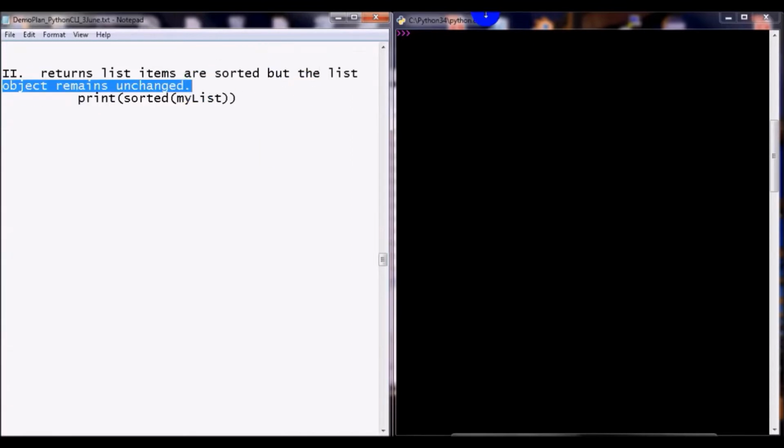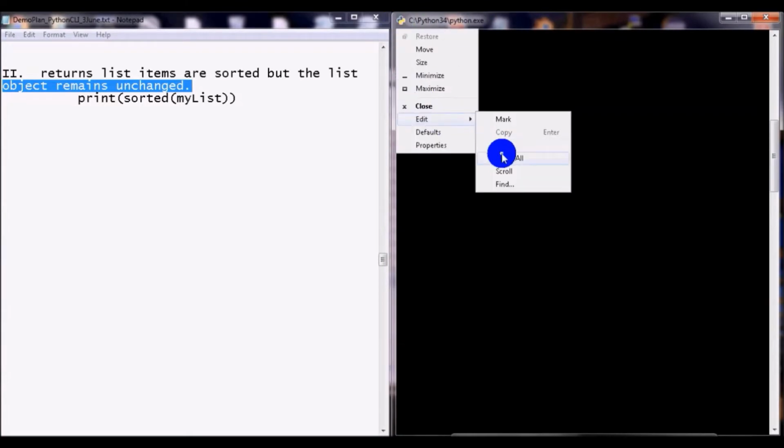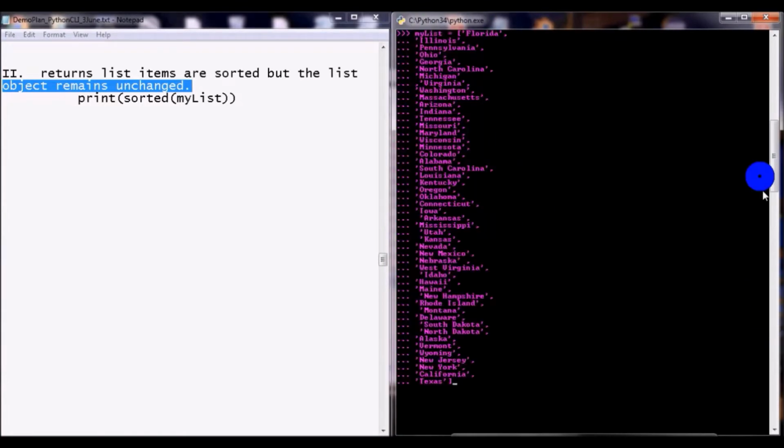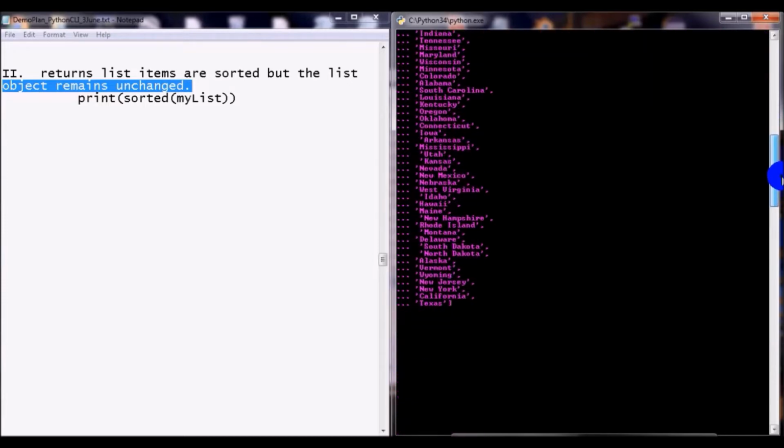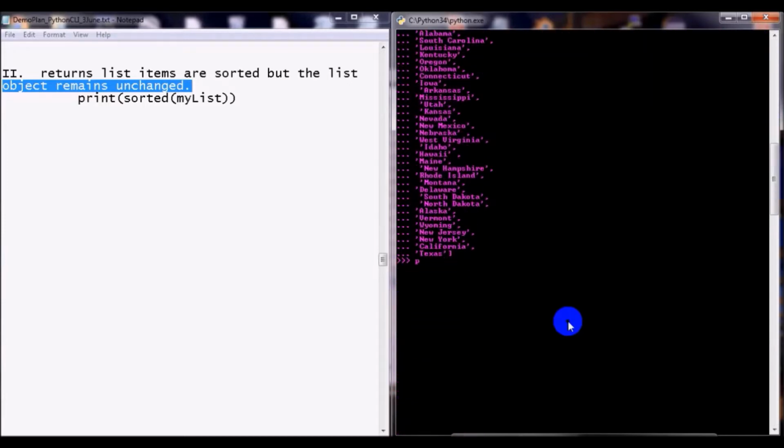With the sorted function, the underlying object remains unchanged. That is, if it was created as an unsorted list, it will remain an unsorted list after we call the sorted function. This is different from the sort function, which changes the object itself.